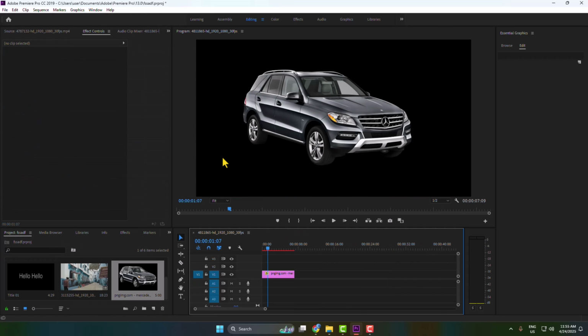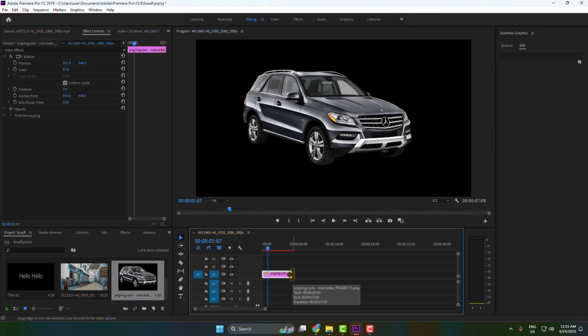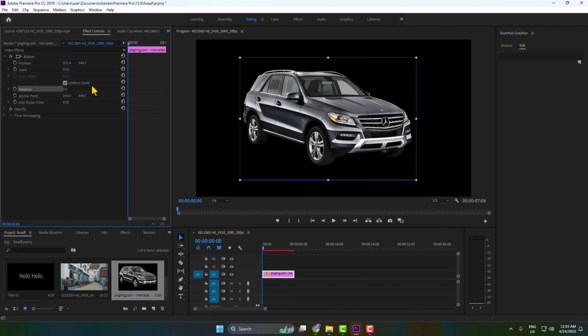Make an object spin in Premiere Pro. First of all, add the photo or media in your timeline. Then you have to select the clip and go to Effect Controls. Under Effect Controls, here you will find this rotation.